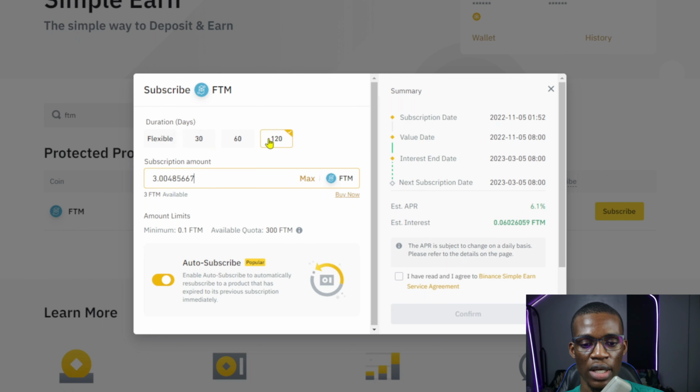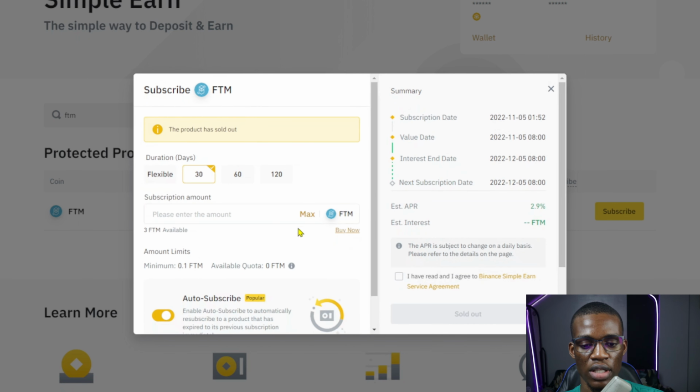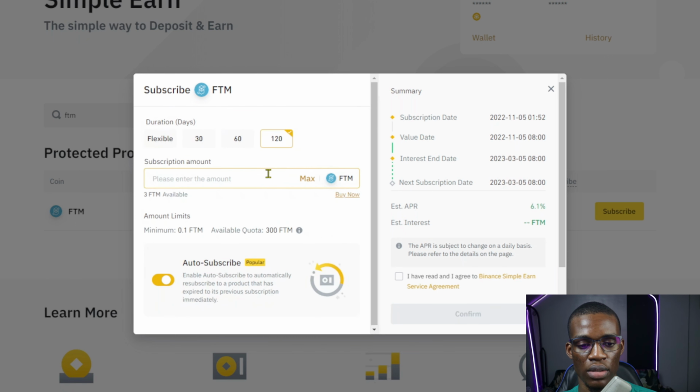And once I click on flexible, this is the maximum I can be using for this. And coming over to 30 days, you can see the product for the FTM has been sold out for 30 days. Sometimes you get this error that it's been sold out. Okay, we still have 120 days. All right, so you have to check these out and take note of what this is actually telling you.